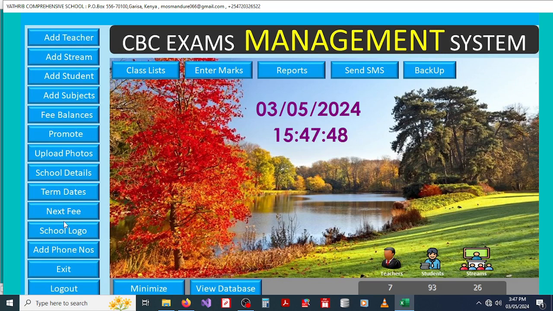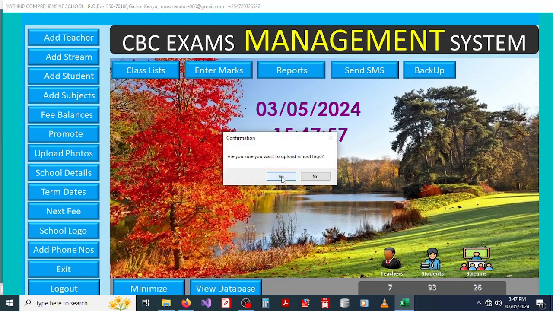Then we also have school logo. The logo will appear in all reports, including report cards. Any report will have the school logo. So it's very important for you to change this one to your school. So you just click school logo button. Then you are being told, are you sure you want to upload school logo?